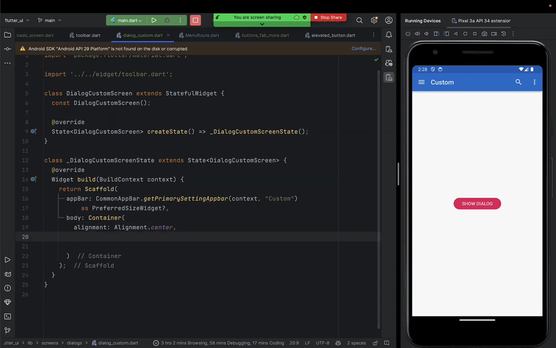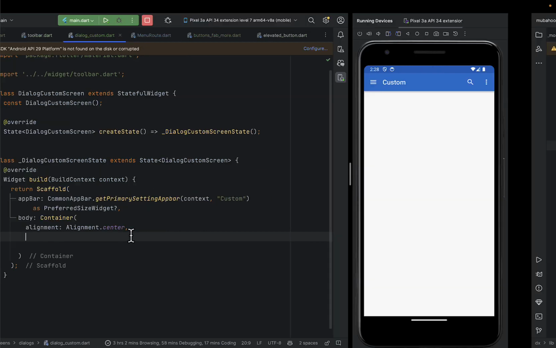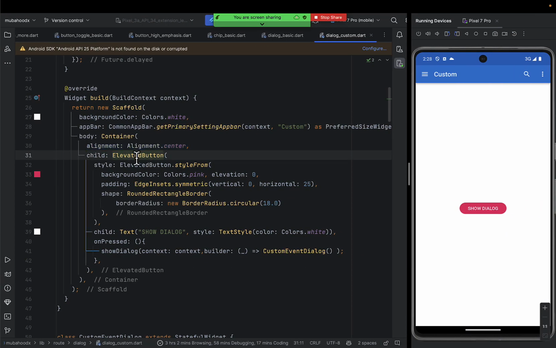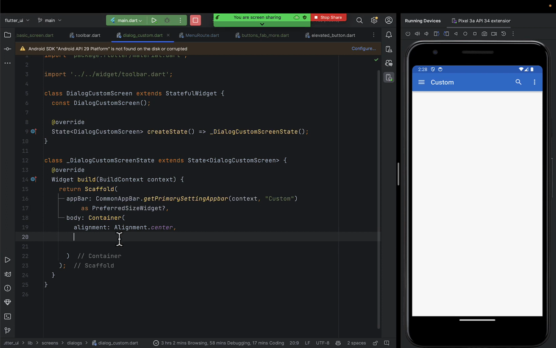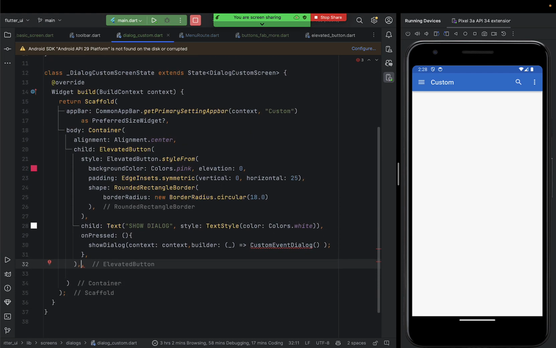Then after that, we're going to put the child. In this center, we're going to put a child of a button that we want to click, and then it shows the dialogue. So I just copy this button and then come and put it here as a child. Let me remove everything that can confuse you.